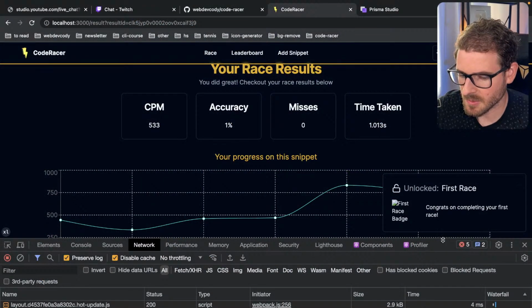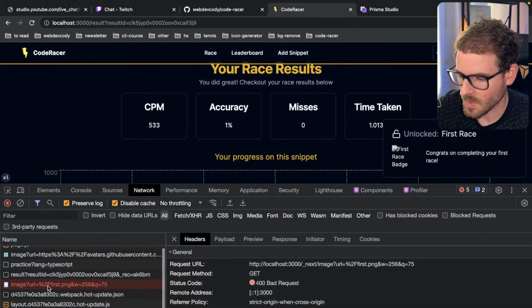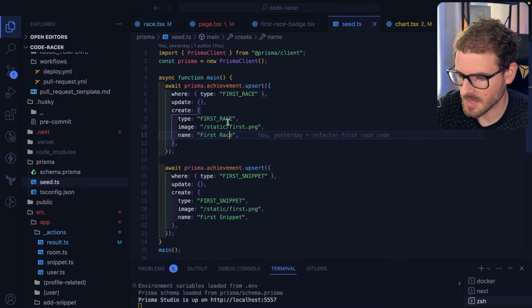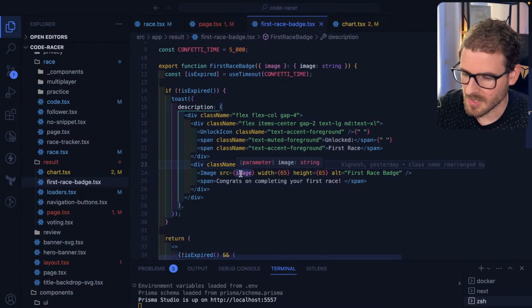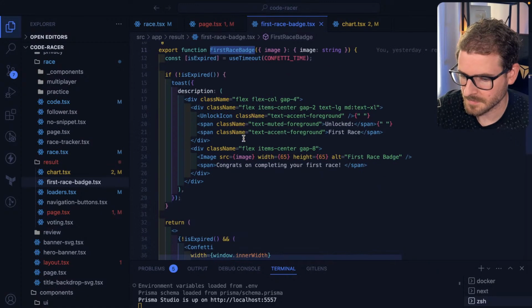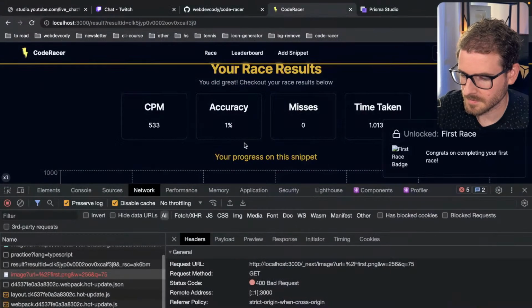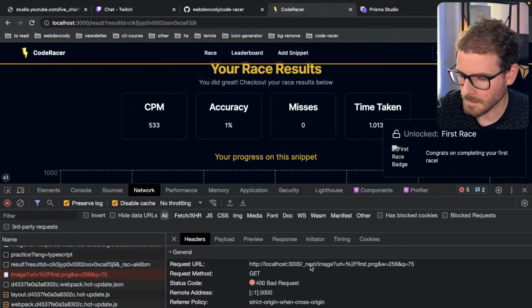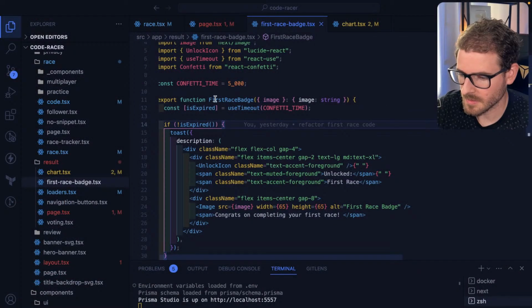So let's look at the network tab and try to figure out what it is loading. First PNG. So I think my seed data might be wrong. Static first. I mean, that should be right. Next image, first PNG. How would that not display the right thing?